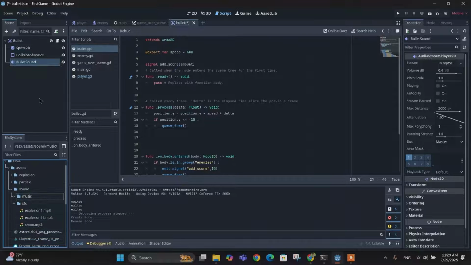Okay, now we are in the bullet scene right now. Save it and let's add a sound effect in this bullet sound node. To do that, you should be in the inspector tab here. You have to click the bullet sound, the audio stream player, and inside here in the stream we will just drag our sound effect, this one, drag it.